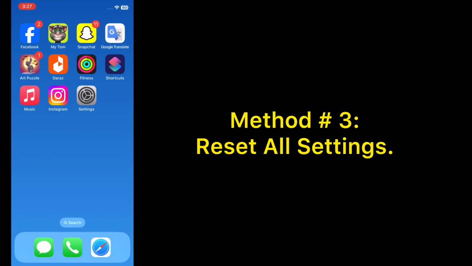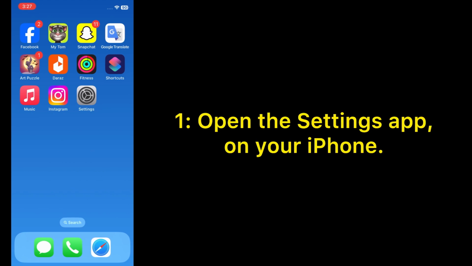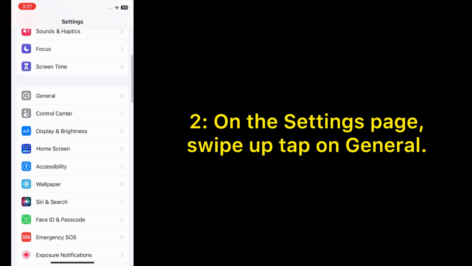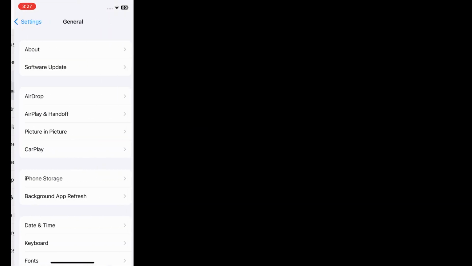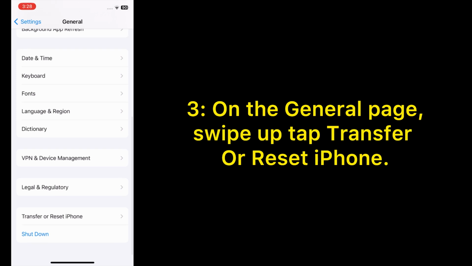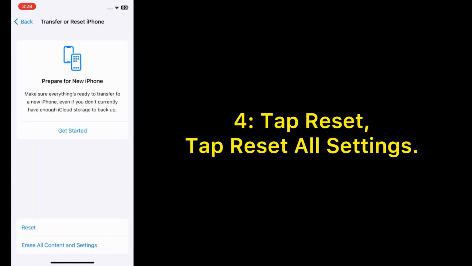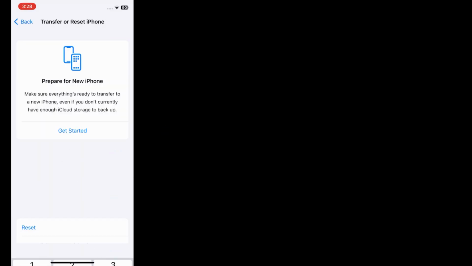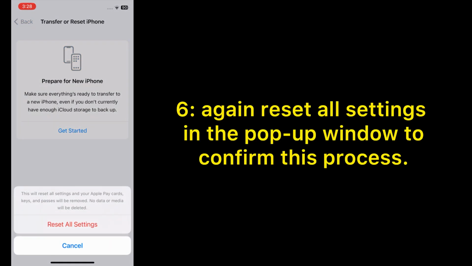Method number 3. Reset all settings. Open the Settings app on your iPhone. On the Settings page, swipe up, tap on General. On the General page, swipe up, tap Transfer or Reset iPhone, tap Reset All Settings, enter your phone passcode. Again tap Reset All Settings in the pop-up window to confirm this process.